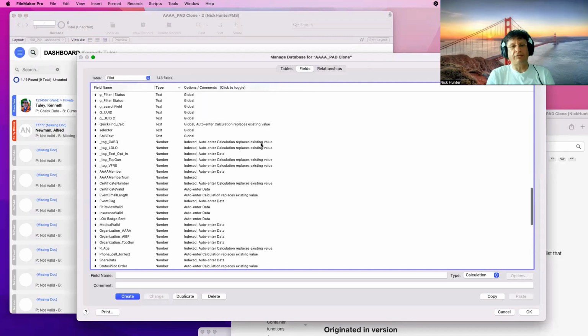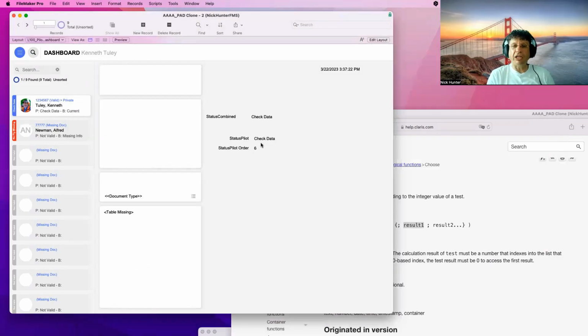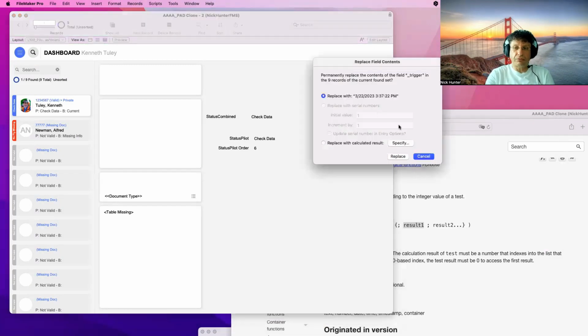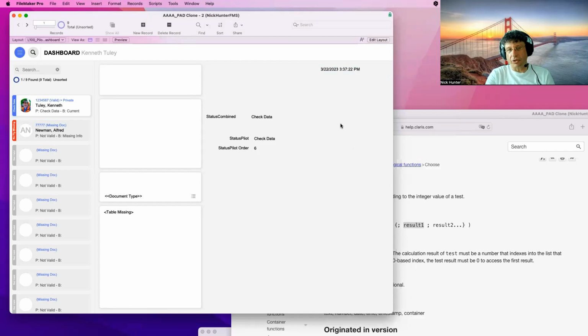So yeah, exactly. You have many auto entry calculations. When you have a lot of auto entry calculations, you have to trigger them. Yeah, you know. But you know, replace on a server.